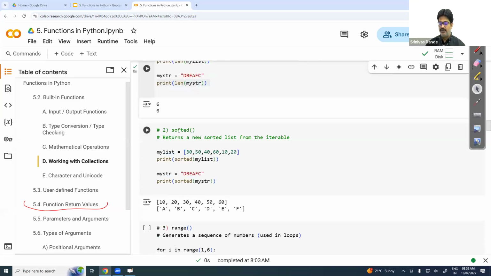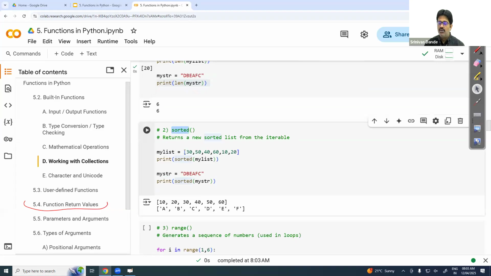Next, sorted. I have a list which contains some unordered values: 30, 50, 40, 60, 10, 20. Sorted of my list sorts the list. Similarly, I have a string DBEAFC. When I say sorted of my string, it is sorted to A, B, C, D, E, F. Sorted is a common function you can use. You can sort any collection, any iterable.